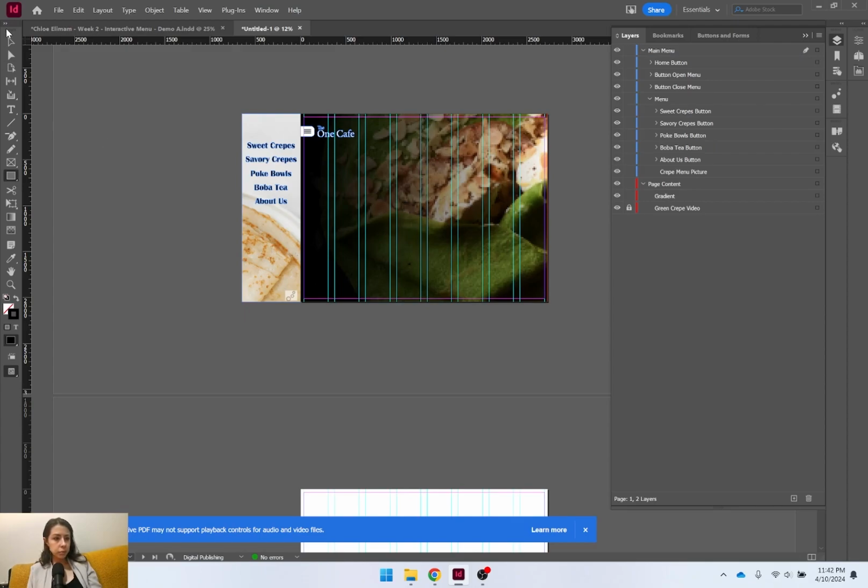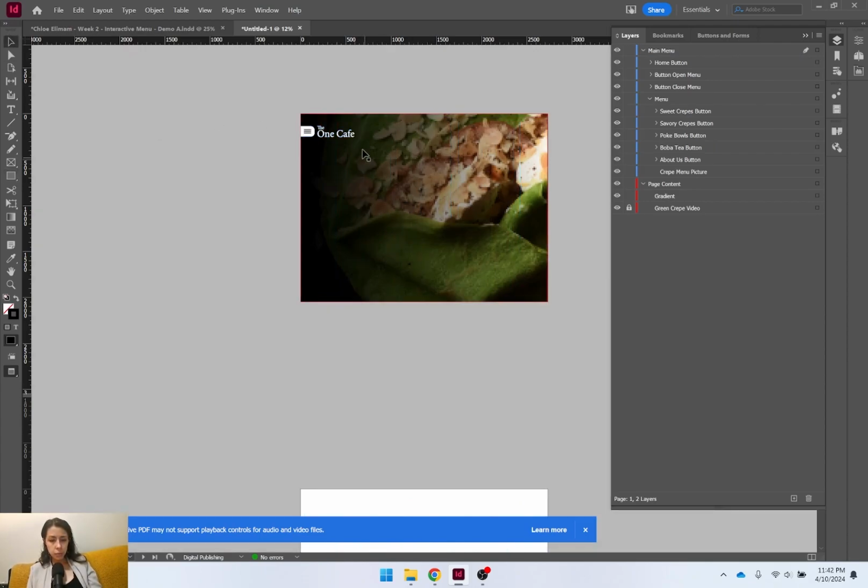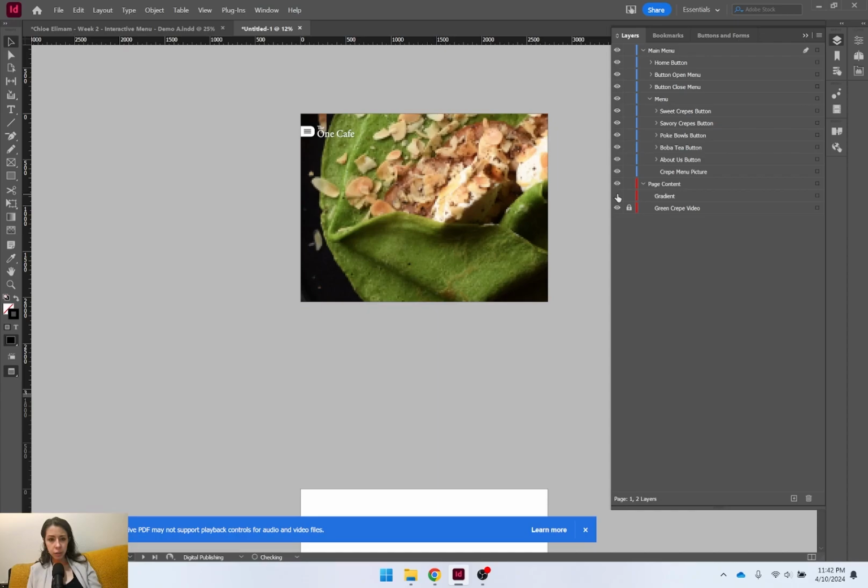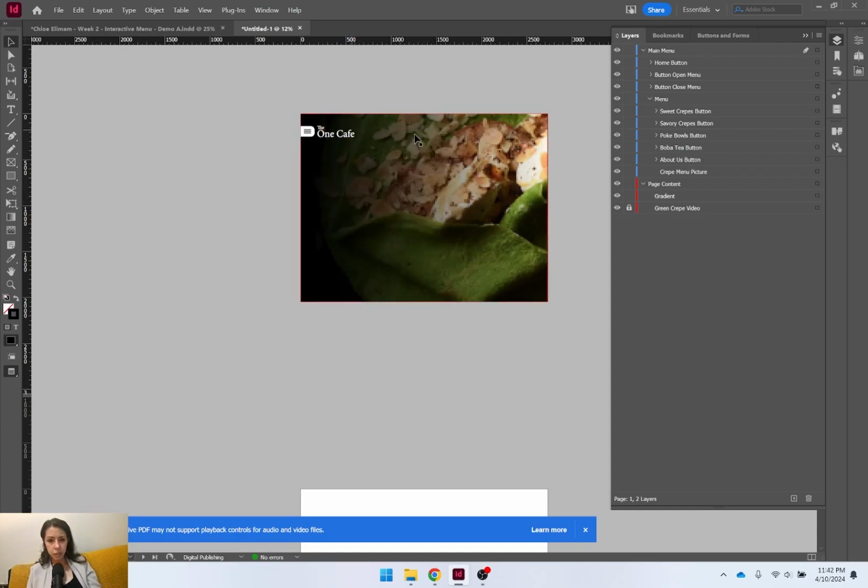So now my one cafe should stick out a little bit stronger. Gives it just that much more contrast. And if that's something that I need to edit or adjust so that I can see my picture better, or if I can see my logo better, then that's something as a designer that I can control.